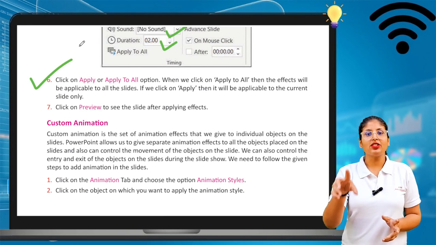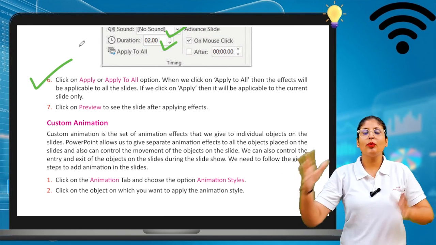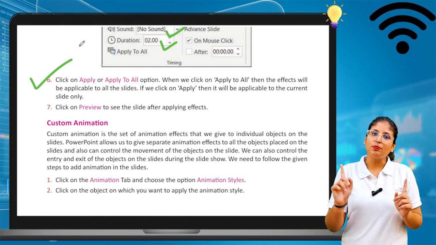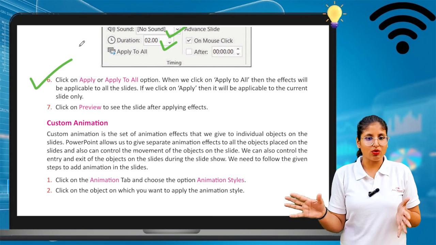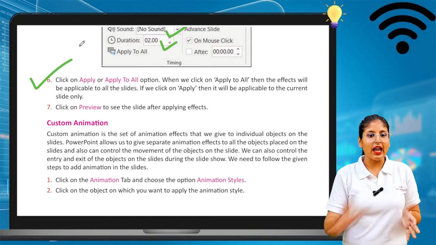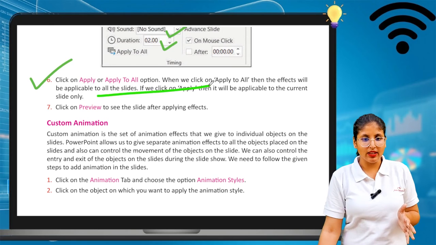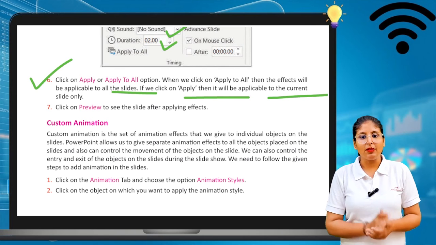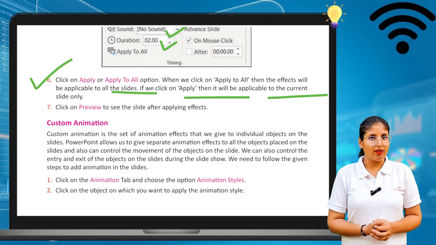One transition can be applied to the whole slide show, or we can change the transitions between slides. When we click on apply to all, the effect will be applicable to all the slides. This is how apply to all works. If we click apply, then it will be applicable to the current slide only.